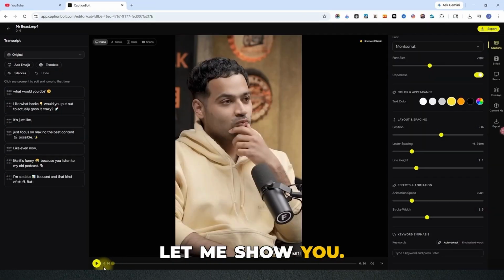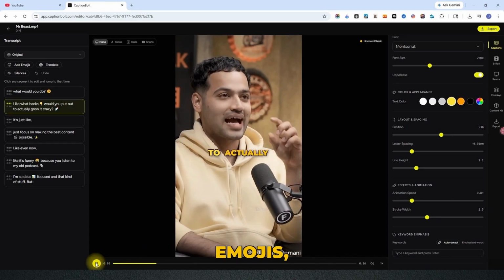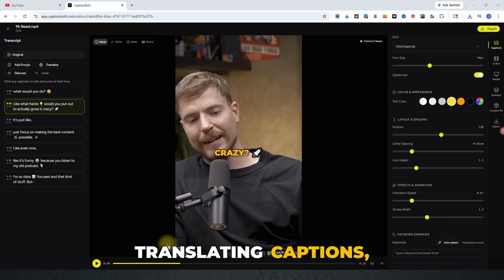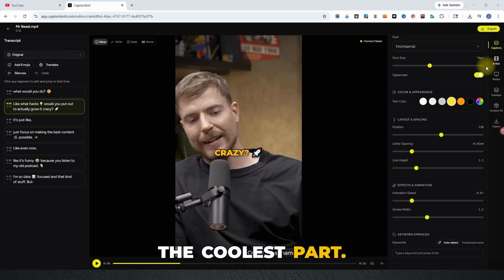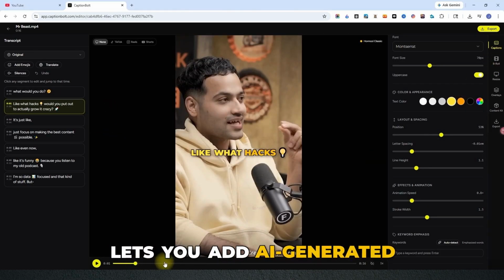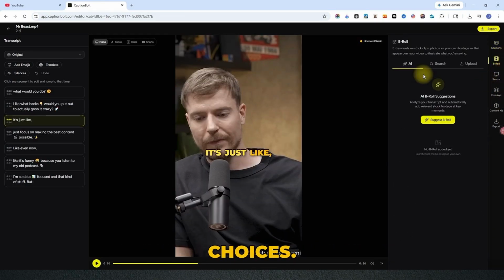Let me show you. So now you're not just generating captions in one click, you're also adding emojis, translating captions, and customizing everything automatically. And that's not even the coolest part. CaptionBolt also lets you add AI-generated B-roll. Click the B-roll option, and you'll see three choices. First is AI mode, where the AI automatically inserts B-roll clips based on what's being said in your video.